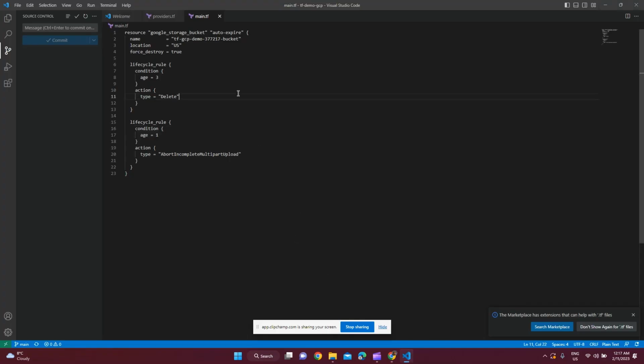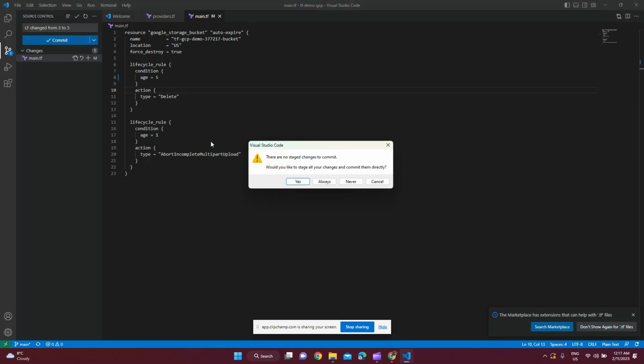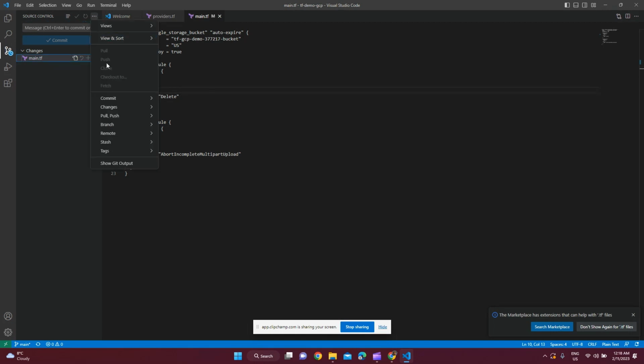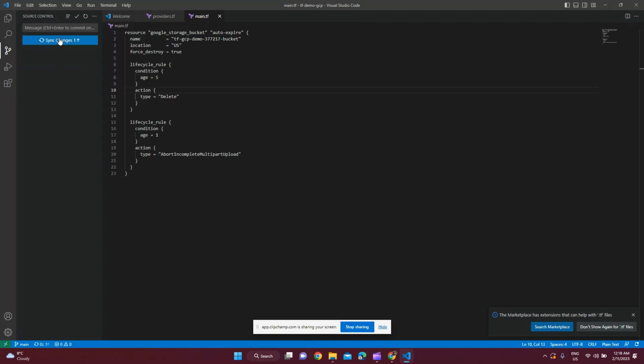So if you go back to our source code, that's the age, which is the lifecycle policy. Let's make a change to 5. Save it and commit it. So lifecycle changed from 3 to 5, commit it, and let's wait. All right, so sync changes, which effectively does the push for us.